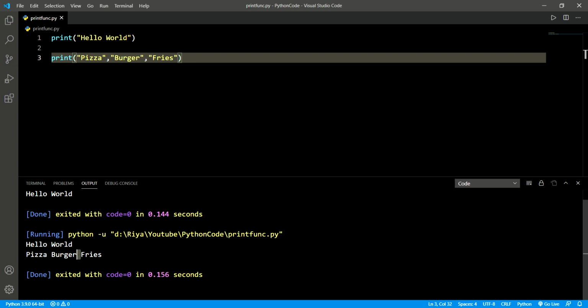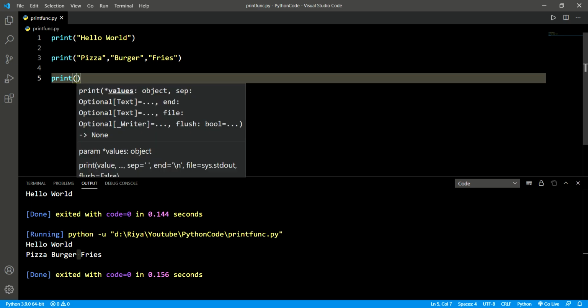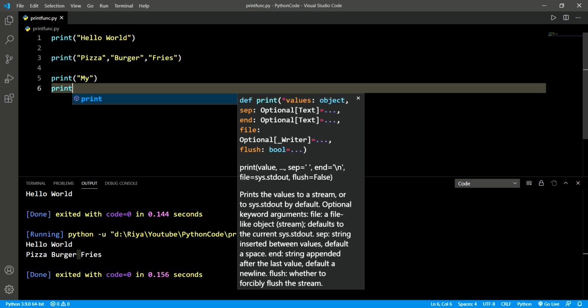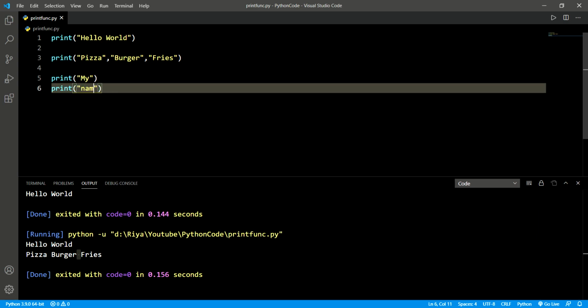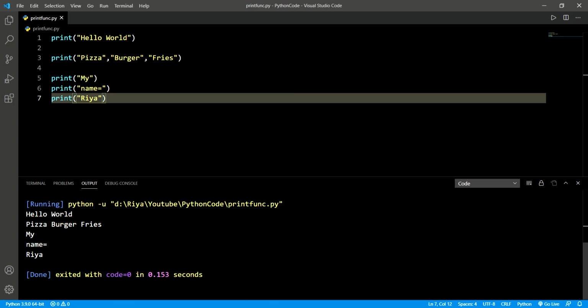We'll see what the end does with an example. I'll use this print function three times right now. I'll print this, I'll say name, I'll say Riya. So here I have used print three times. Now if I run this, each time the print function prints the string on a next line, right? That is because of the end parameter.